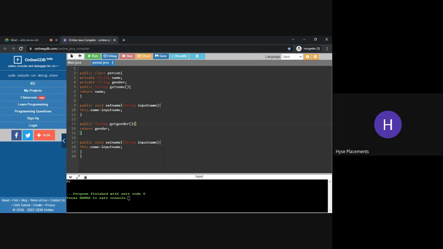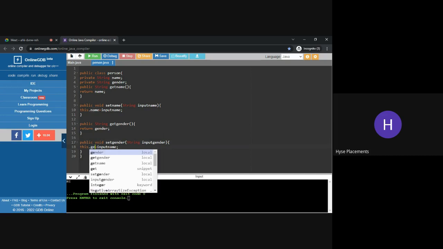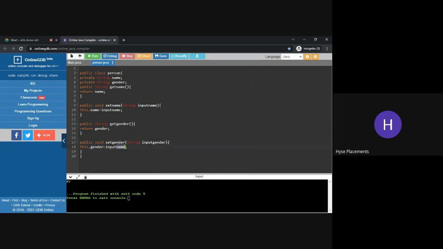But in the setter I will have to set a value. So I will take an input, whatever I am giving in the front end. So this gender will be taken from the input. I am setting it to the input. So this dot gender, we will take the new value which is given in the front end. And this setting of the value does not return any output, so the return type will be void.